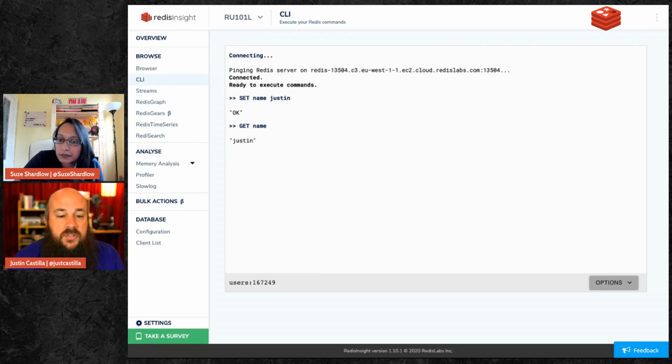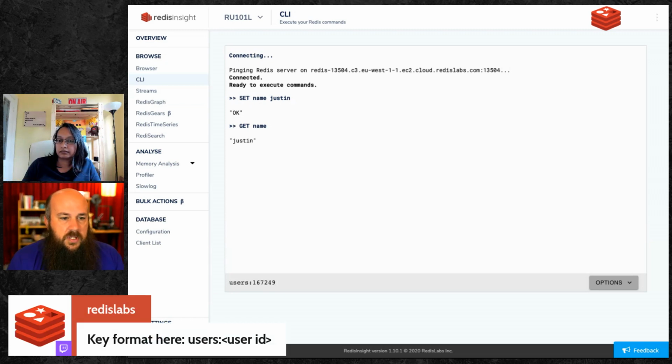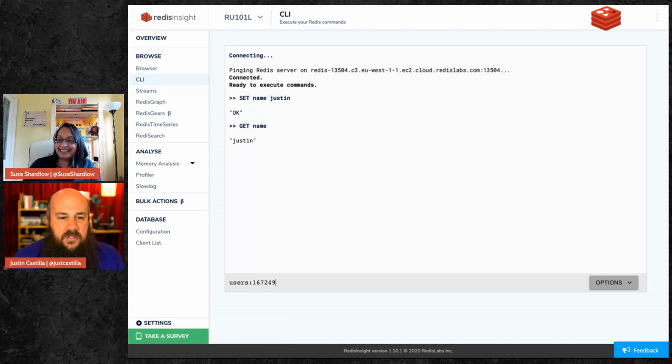So I could actually say that's a valid string. Users:167249. The colon is just a visual separator between what to expect that is inside this key and the specific ID for this key. So Suze might be, instead of 249, she might be 250, something like that. So we use colons to separate data, and you'll see this within all of our different videos for YouTube. And I can get even more specific. So this is my actual user profile.